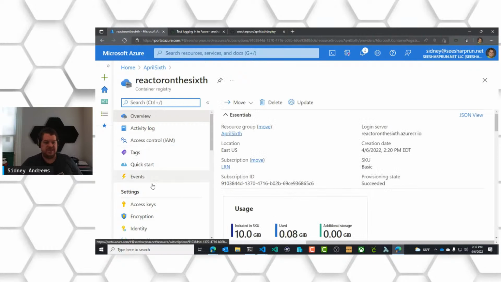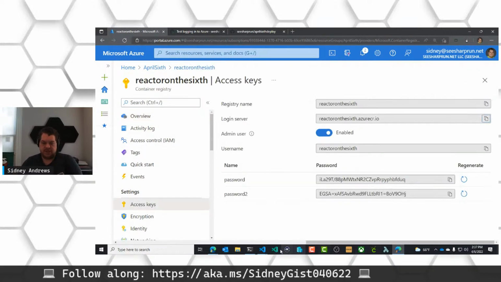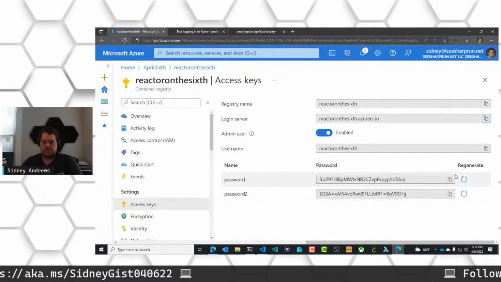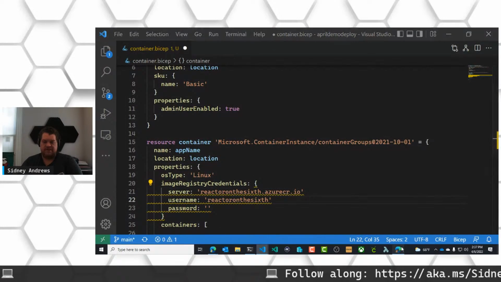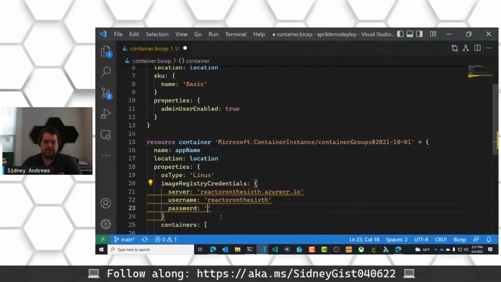So in the registry, access keys. I'll grab my login server. Again, you can look this up automatically, but we'll just keep things simple today. I'll grab my username. And then finally, I'll grab my password. All right.